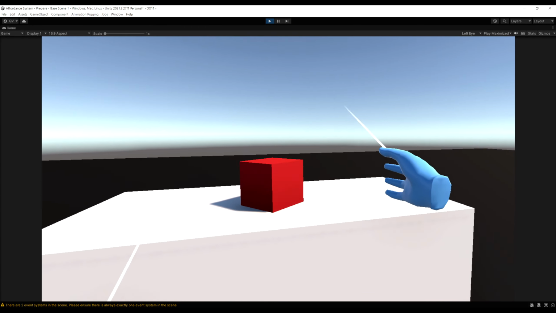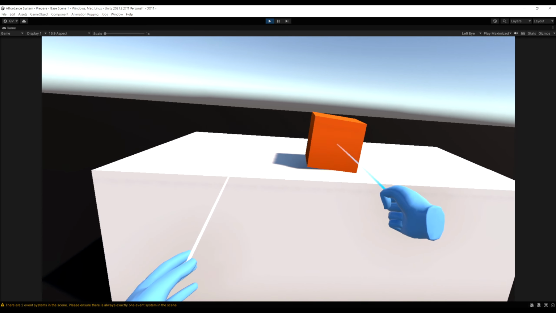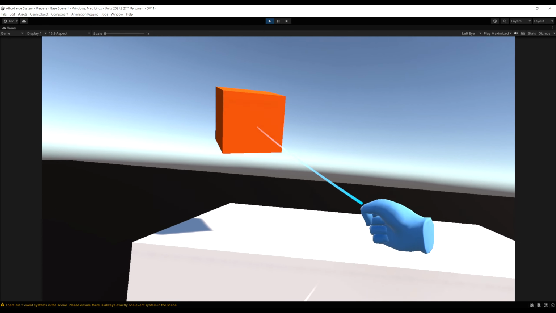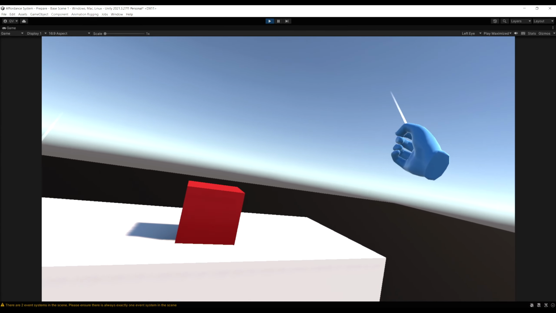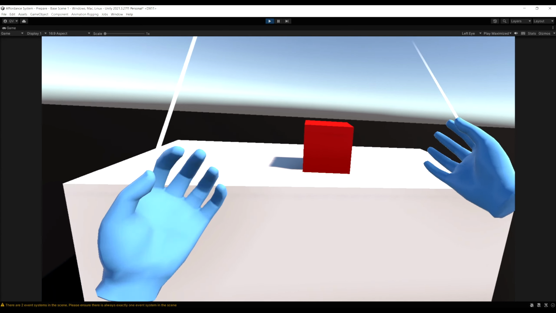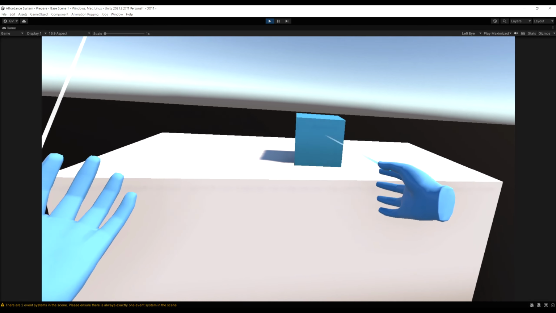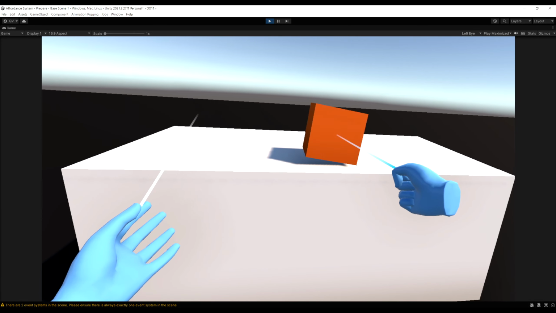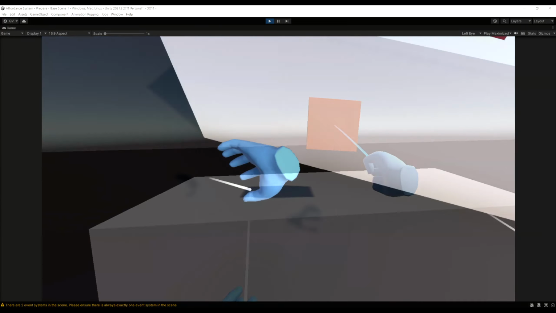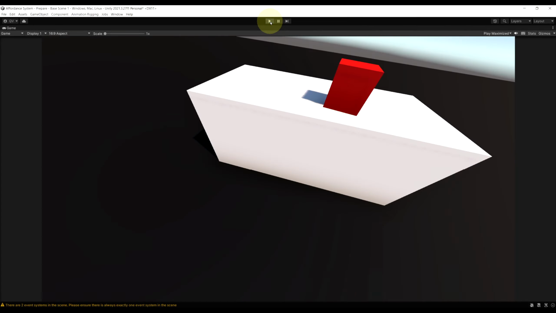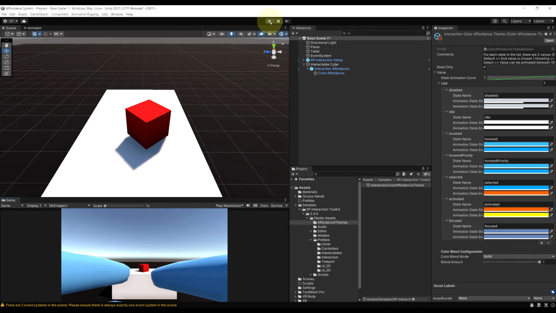There you go, the cube is red, and when I point at it, it is blue. When I select it, it is orange, and when I release it, it becomes kind of gray, until I select somewhere else. And this shows you all of the different states that there are. So at this point, feel free to customize this as you want. You can change the color, but if I leave play mode, let me show you something more.